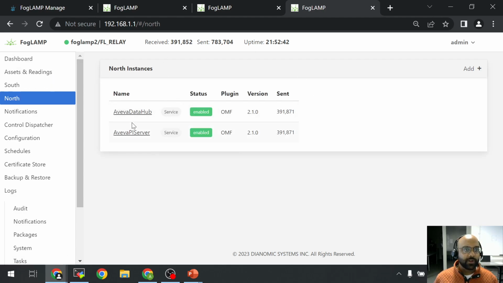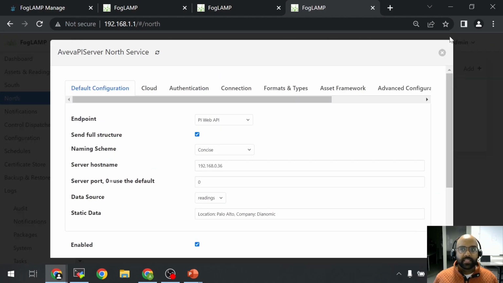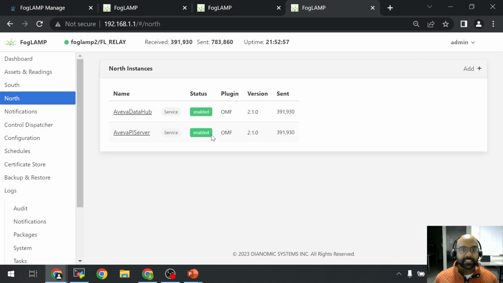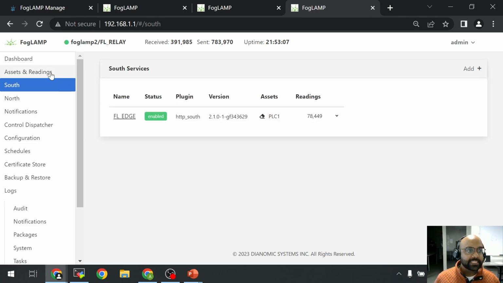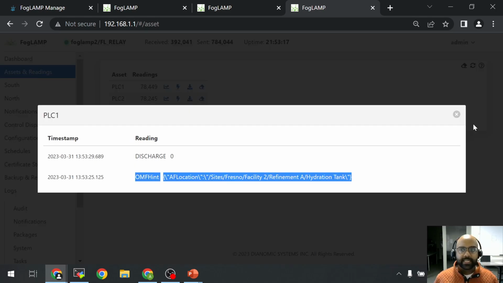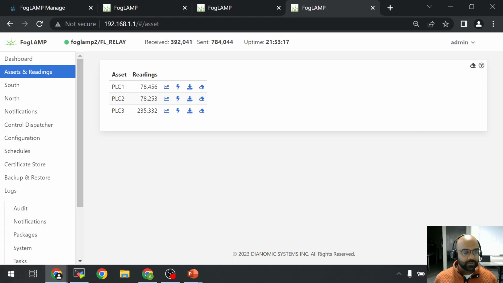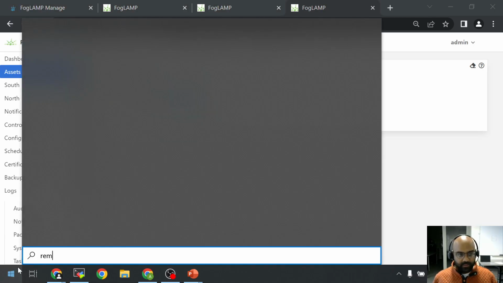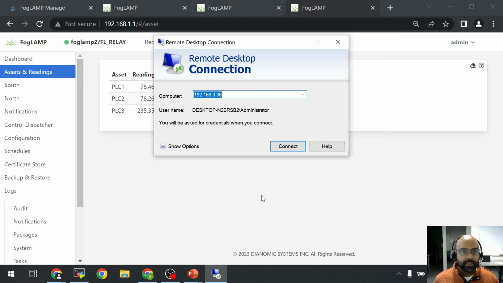And on the north side of this FogLAMP, I'm sending to my two destinations, one to the Aveva Data Hub and one to the Aveva Pi server. The north plugin that I'm using to send data to these destinations is the OMF plugin. And since both of these endpoints support the OMF protocol, I could use one plugin to send to both. Now, in the case of sending to the Aveva Pi server, that asset framework hint that I used and that I enhanced the data with allows me to send to the Pi server in exactly the way that I want to.